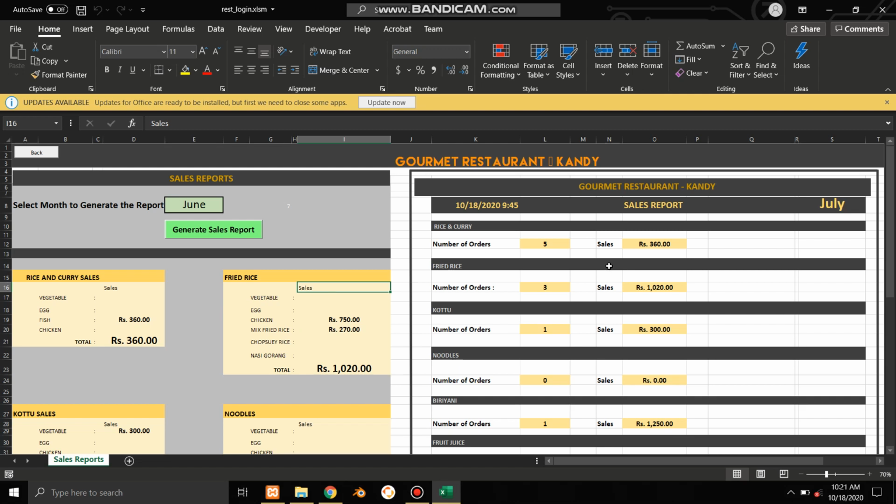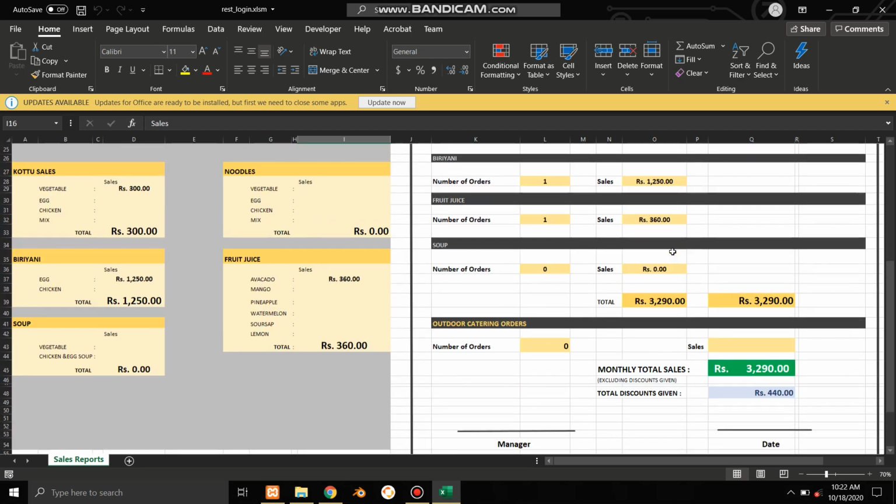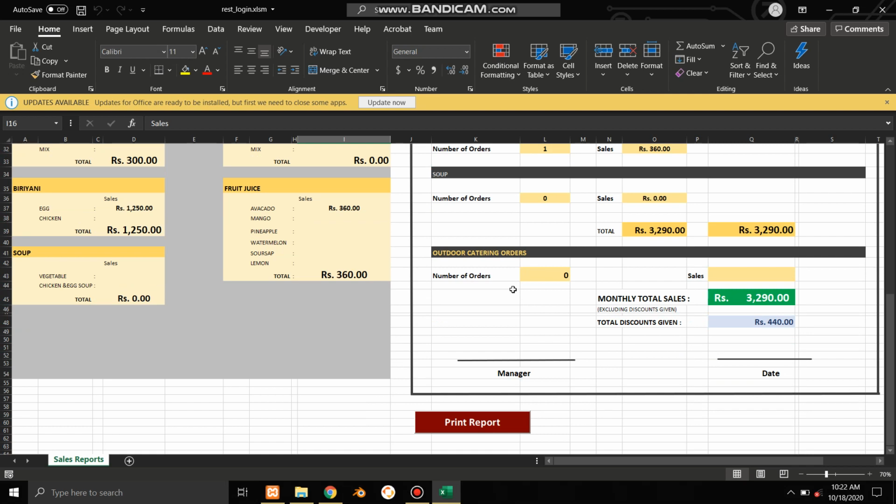In the sales report we get the number of orders and amount of sales here. Number of orders and amount of sales of that particular food category mentioned, and at the bottom we find the total number of orders and the amount of sales of outdoor catering orders that have been undertaken by the restaurant in a particular month.